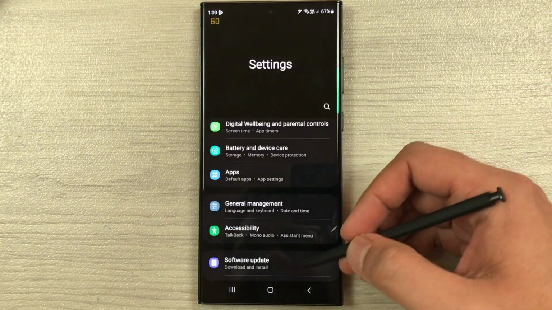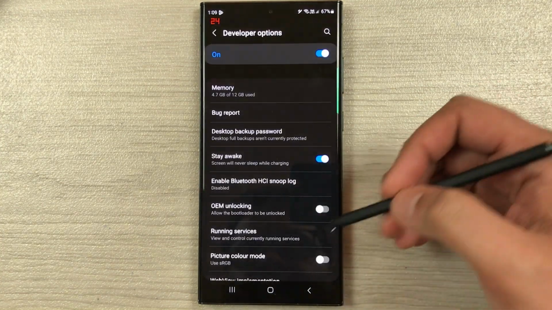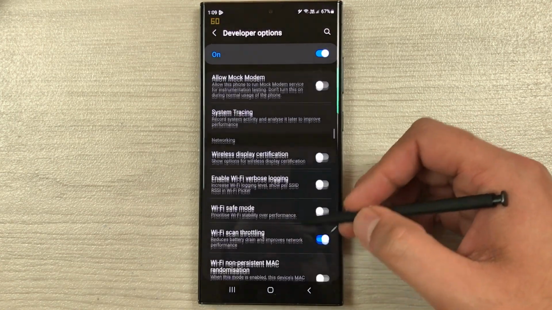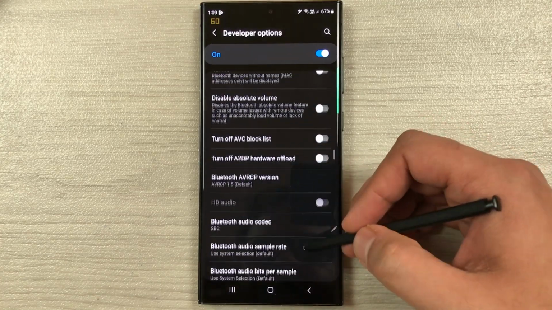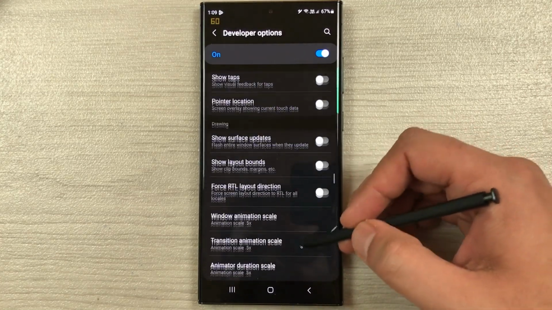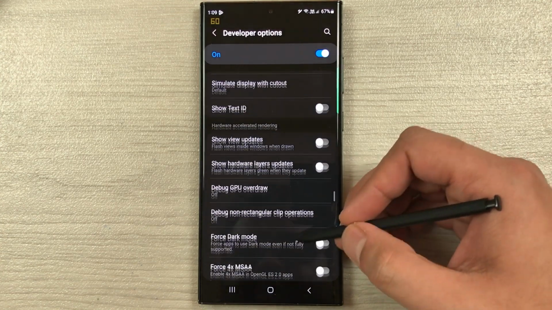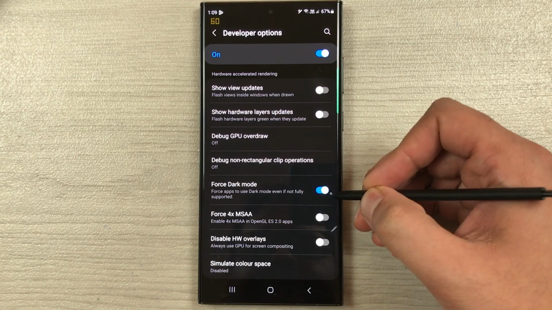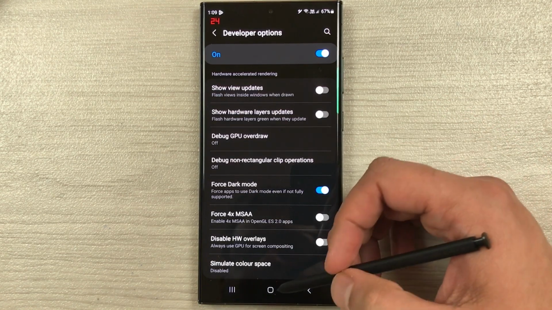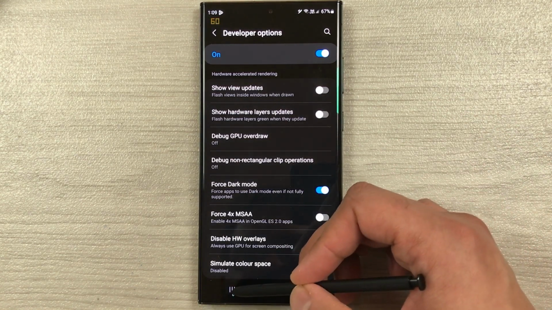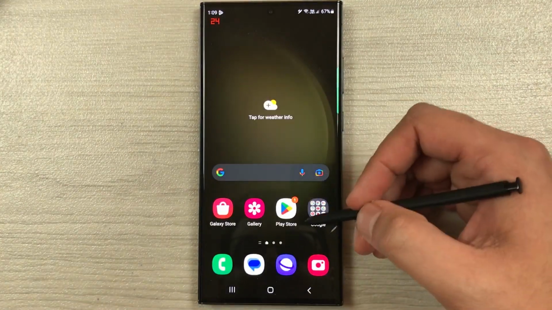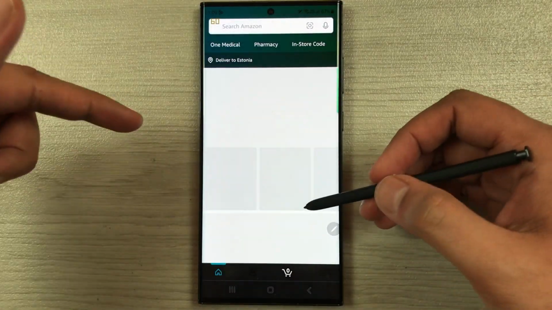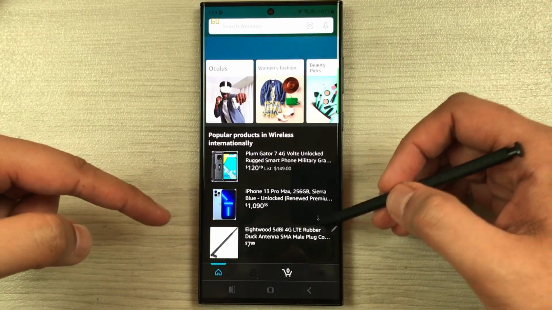Just go to the settings, go to the developer options, and then scroll down and you will see the force dark mode option. Here we have this force dark mode option. Now I will enable it. Now what I will do, I will just select these recent apps. I close all the apps first of all, and then I try to open this Amazon app. So here you can see now it is working in the dark mode as well.